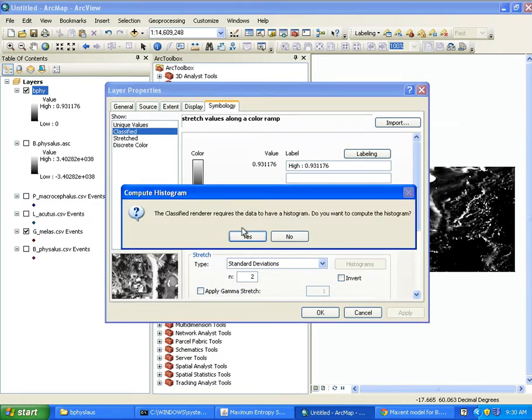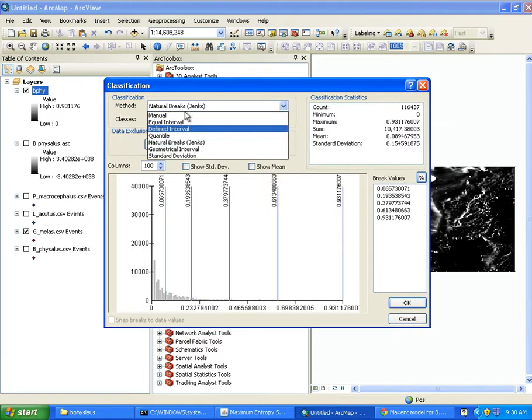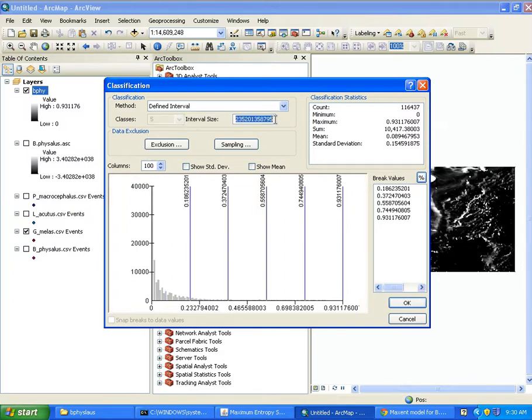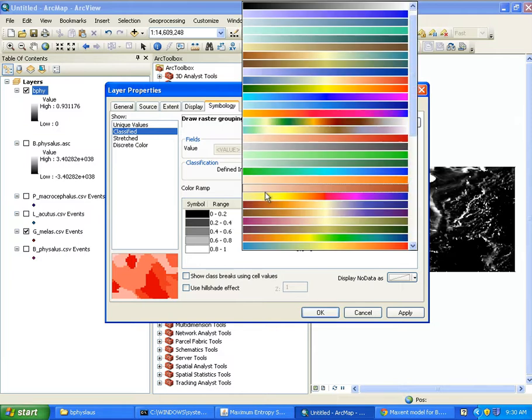It will ask you if you want to compute a histogram, click yes, and it will very quickly show you a classification scheme for that particular raster. Now, for classification, we want to use a defined interval of 0.2. Click OK. Because we've now got 5 categories.